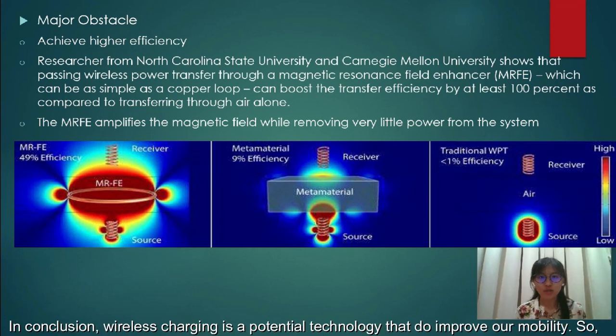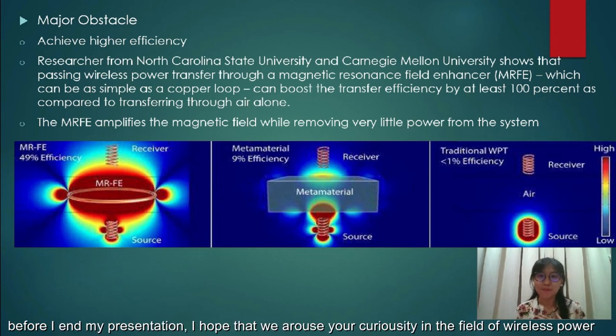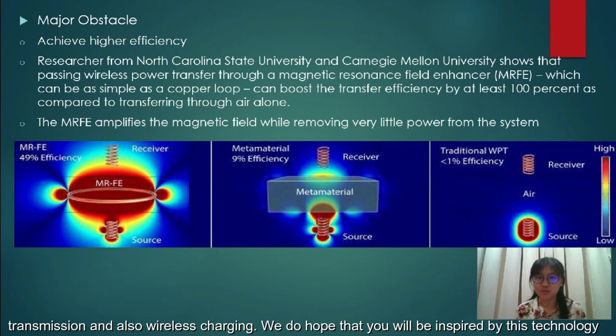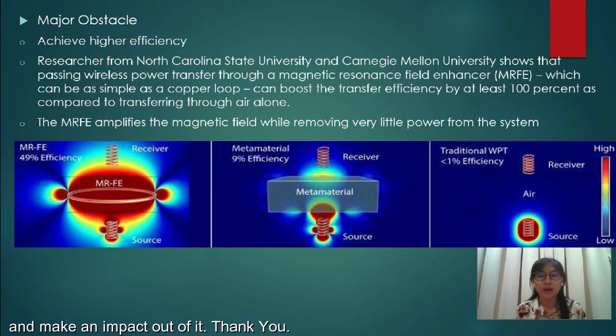In conclusion, wireless charging is a potential technology that improves our mobility. Before I end my presentation, I hope that we aroused your curiosity in the field of wireless power transmission and also wireless charging. We do hope that you will be inspired by this technology and make an impact out of it. Thank you.